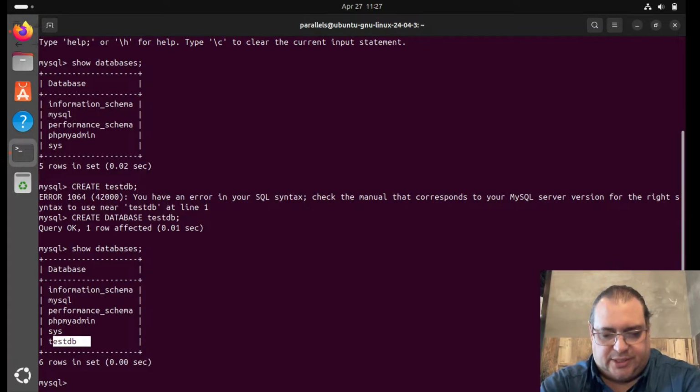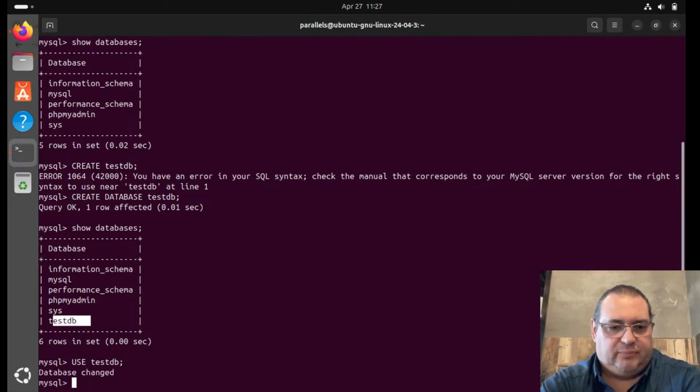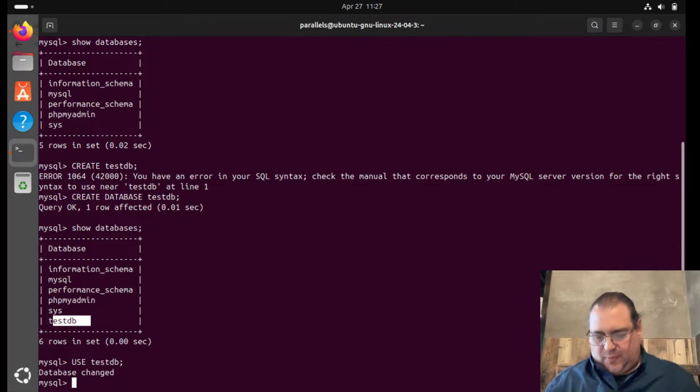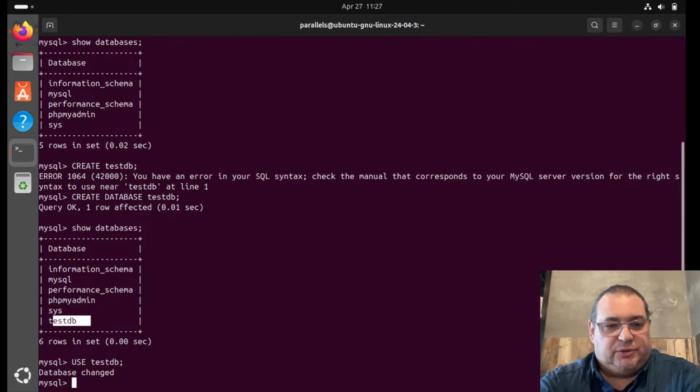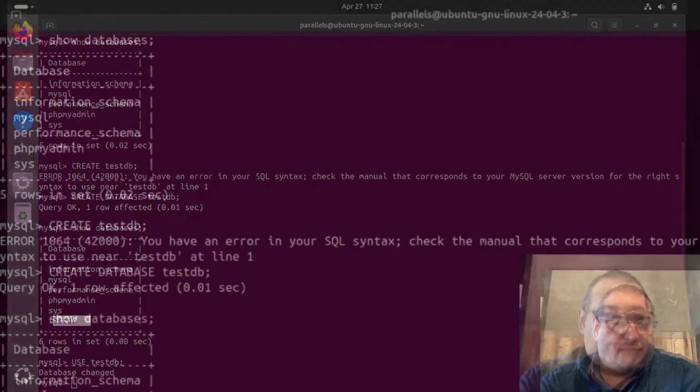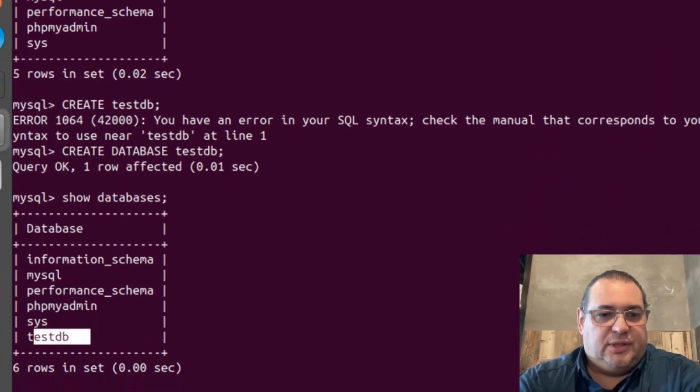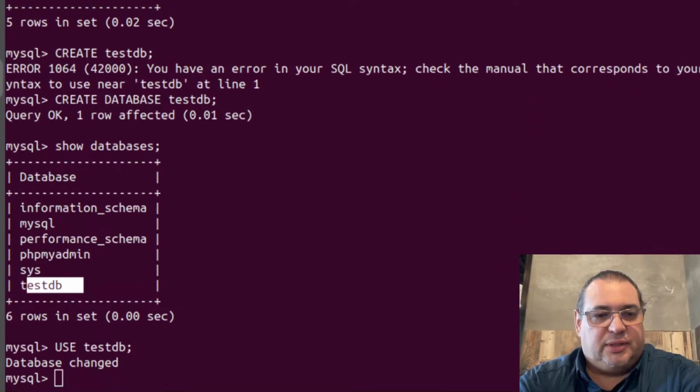Now let's select our test database. In order to select the test database, we use the command use. So use testdb; Now we have selected our testdb database. Okay. So now that we have created our database, let's go ahead and create our contact table. Let's zoom in a bit. There you go.